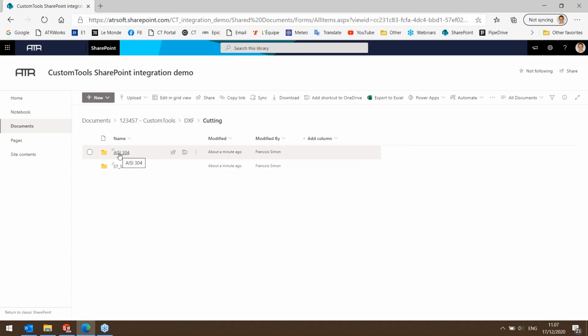Here I have also asked CustomTools to store the files based on the material. For each of those materials, I have the thickness here. Here I have the ones that are 2.5, and here I have the ones that are 5 millimeters. Here is what I have for the DXF file. We could check the PDF. Here I have the files that are fabricated here. I just have one PDF file, and here I have the components that will be purchased.